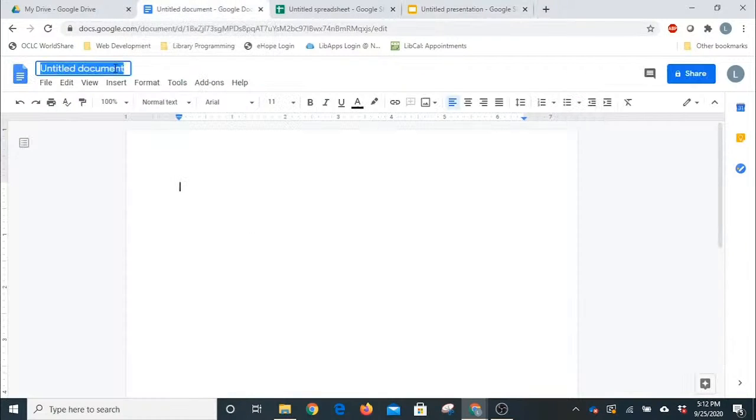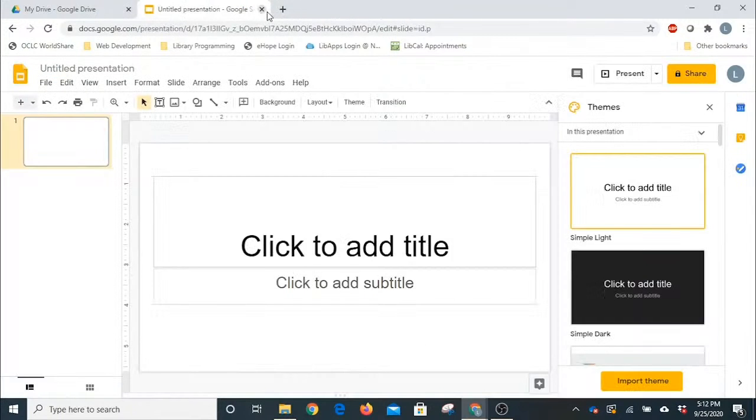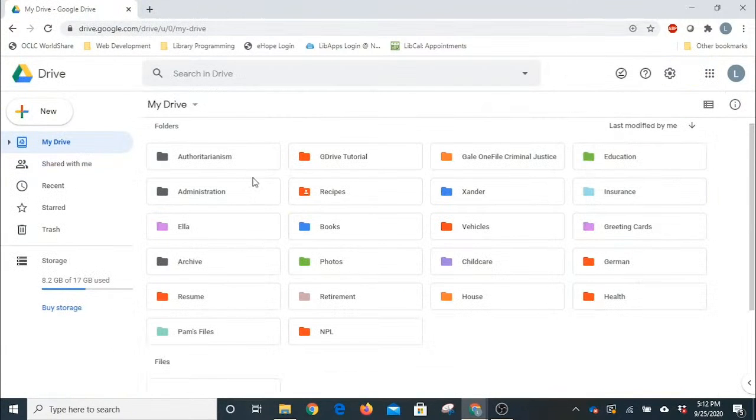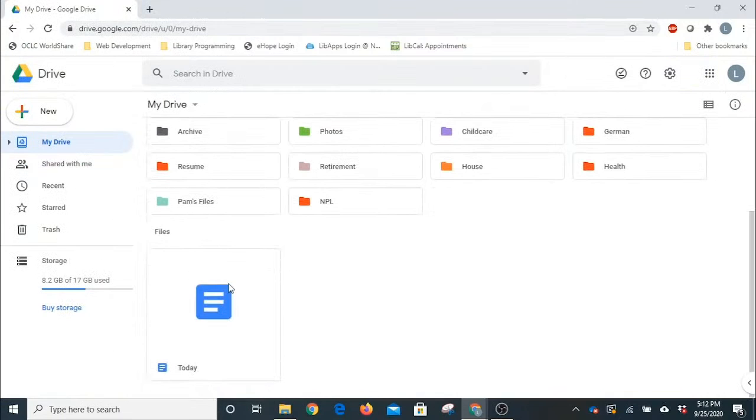So we'll call this one today, and we'll type in hi, and then close it, close these two as well. And then we see here's the file that we just created in the top level of our Google Drive. But after watching the last episode, it shouldn't be a problem for you to move it where you need it, right?